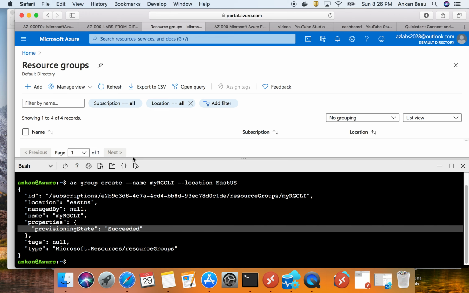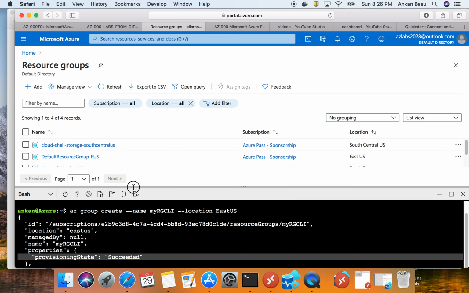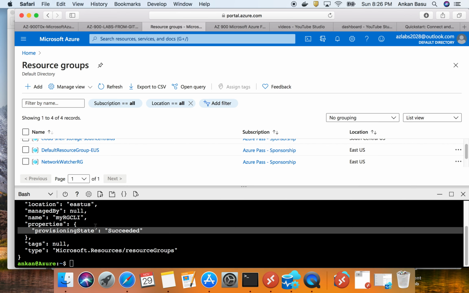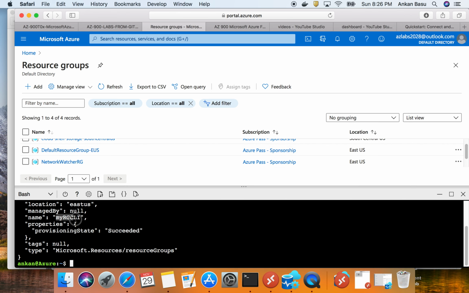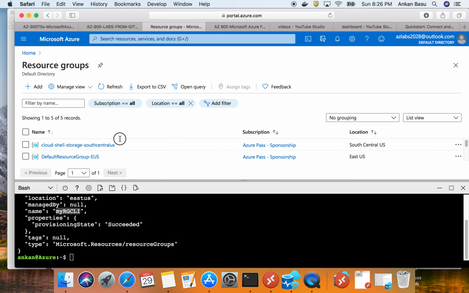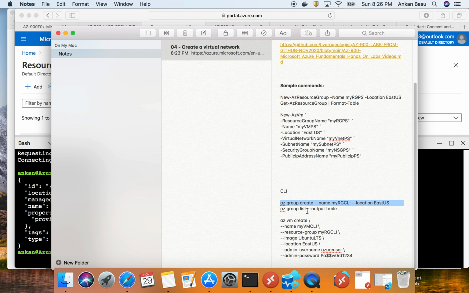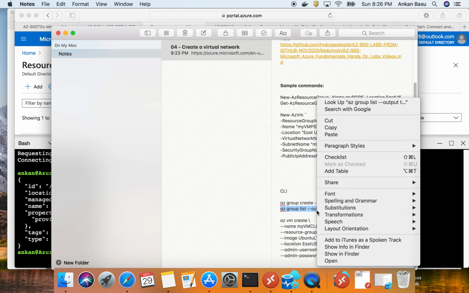And at this time, if you go over here and look for your resource group, you better see a group name called myRGCLI. If you don't see it here, refresh it, and there we go. So that's what just got created. Okay, so we are ready to start the next command.